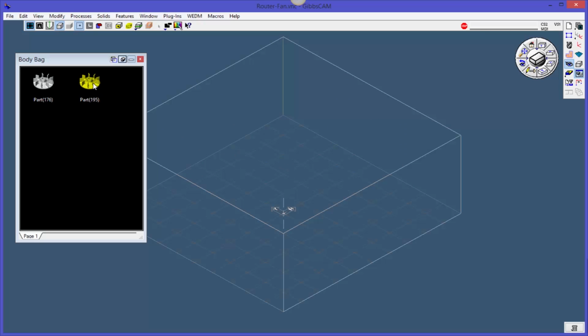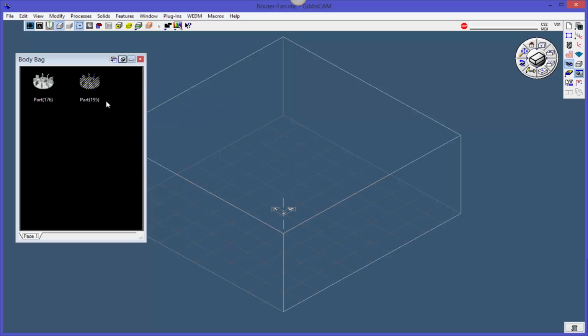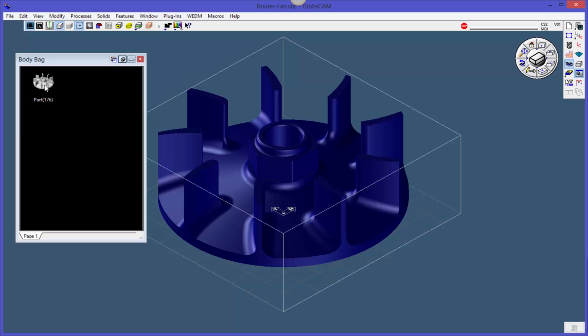I'm going to take one of these parts and right-click, and I'm going to say body type, stock. And I'm just going to click in the name here and change that name so I know it's stock. All right, so it's blue. So we know that it's stock because it changed colors. So now I have this part, which is blue, and this part, which is the stock, but they're both basically the same size.